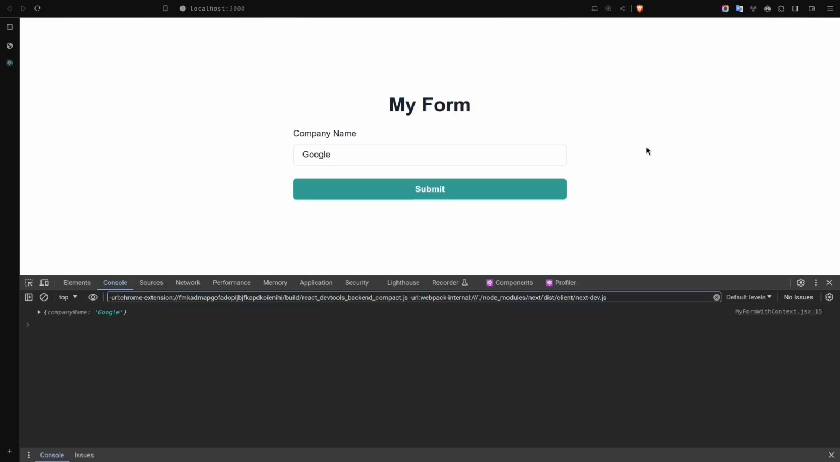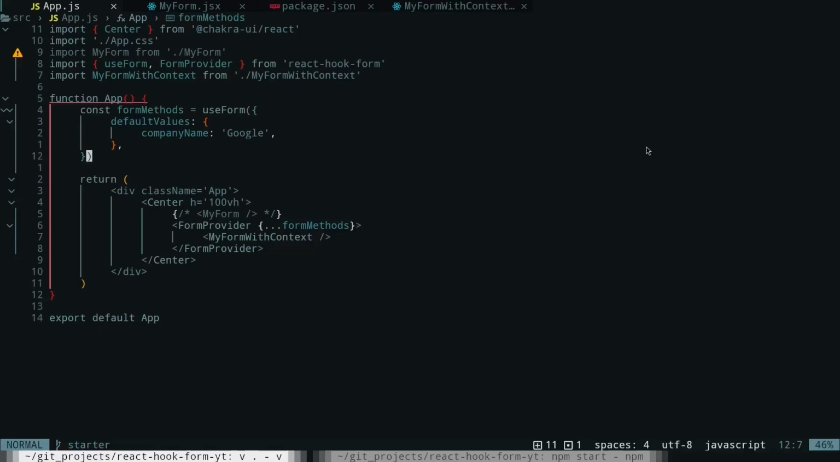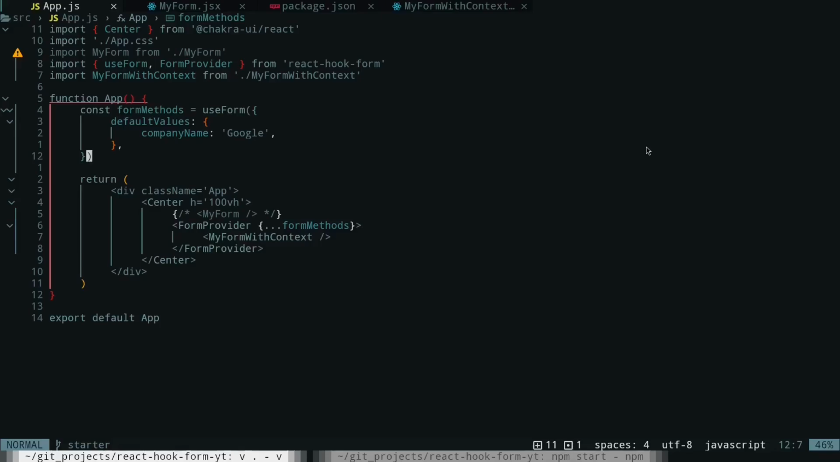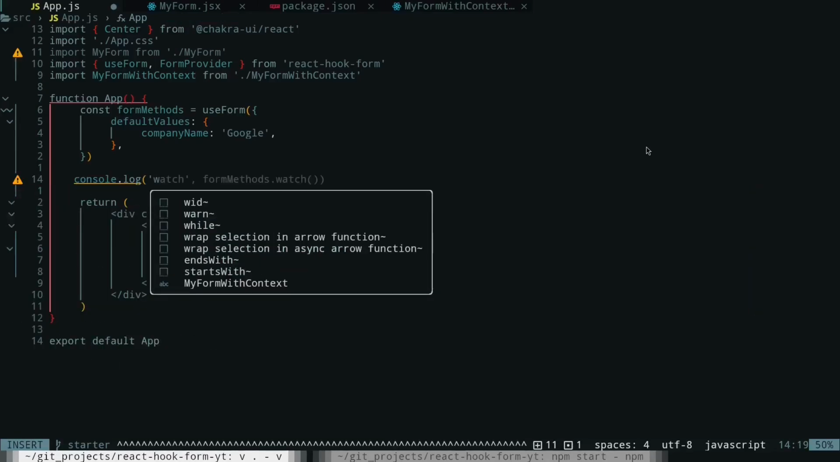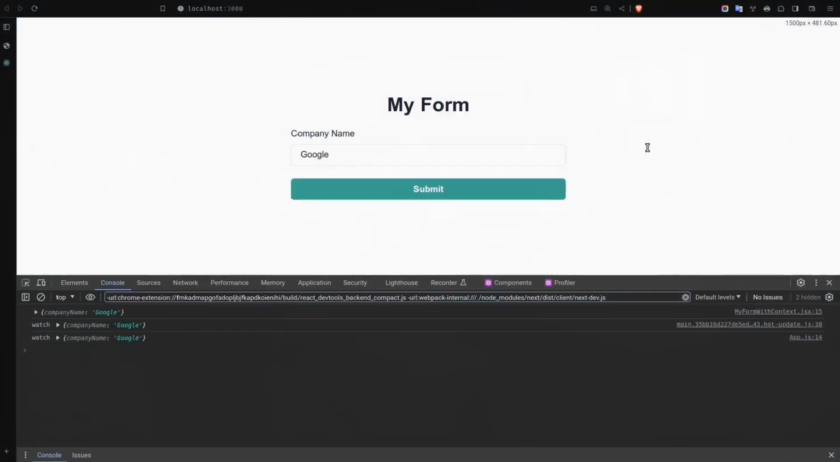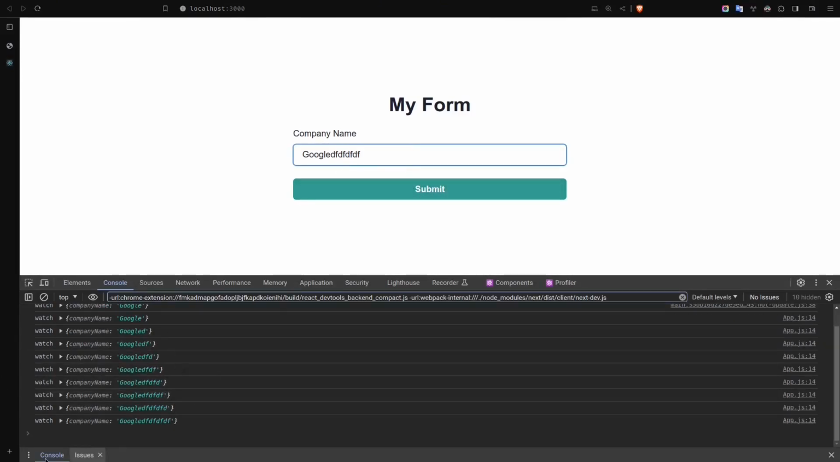Now to prove that the state is actually inside this app component, not inside this my form with context, I can run the watch function, my form.watch. And as I will type, the value should be printed on the console. You can see the value is printed on the console. So that's how this my form with context works. I know it was a dummy example, but I hope you have got the point and now you know how to use it.